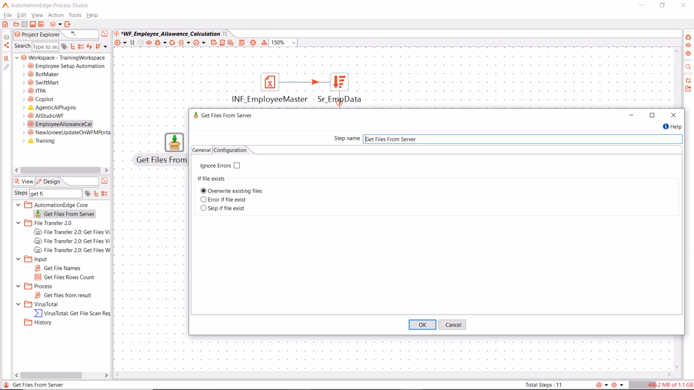Here, you'll choose what happens if a file already exists in the target location. You have three options. Overwrite existing files replaces the existing file. This is the default behavior. Error if file exists stops the workflow if a conflict is found. Skip if file exists leaves the existing file in place and continues without replacing it.